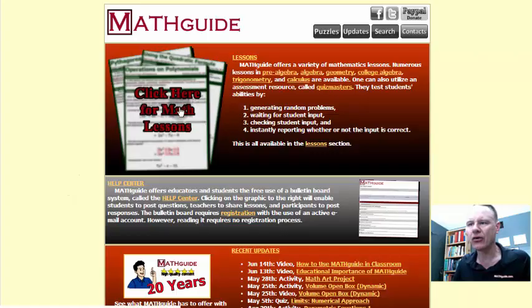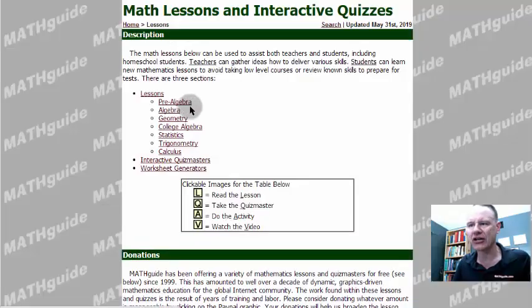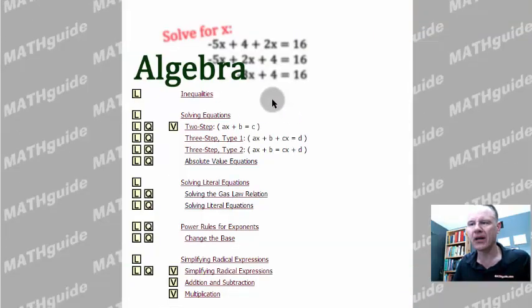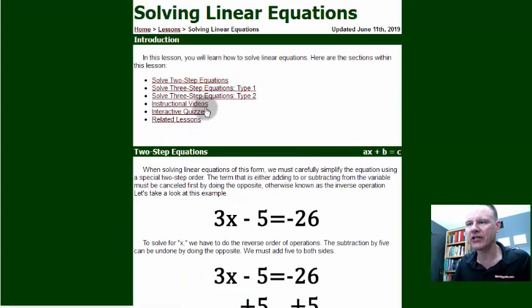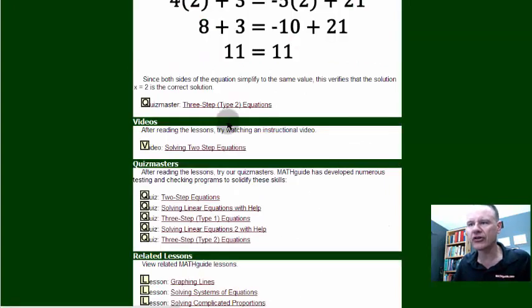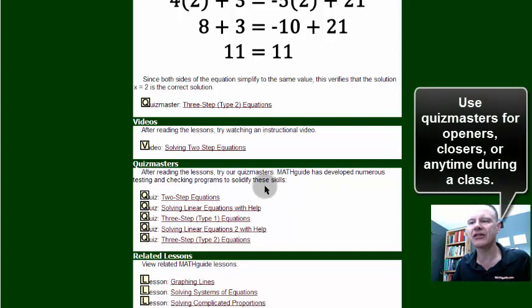So let's say that you click on the lesson section and you're in algebra and you want to teach solving equations or assess it. And assessing is part of teaching. Let's go down to the quiz section. So what you can do is assign these quizzes for openers, closers, or at any time during a class.